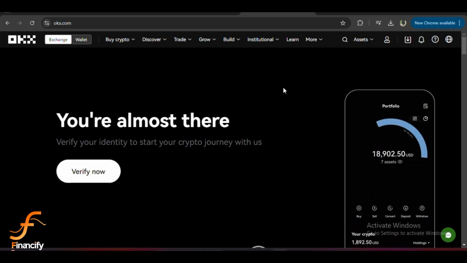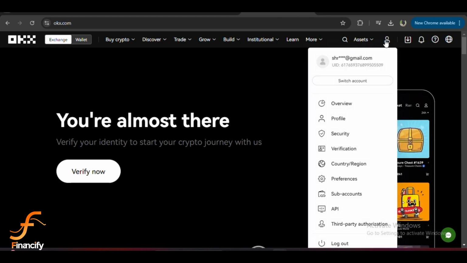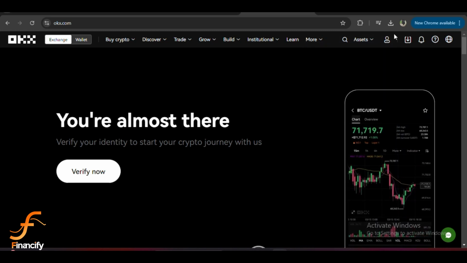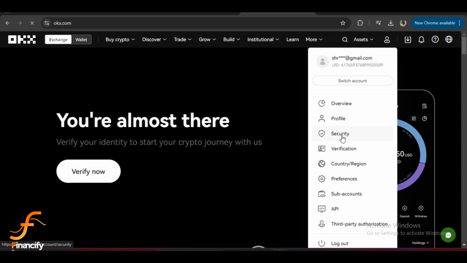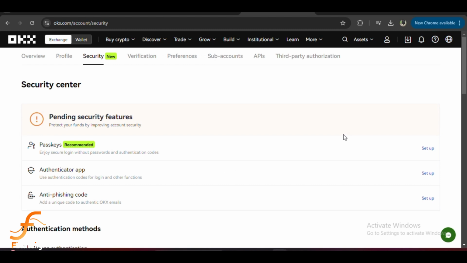To do that, go to the profile icon in the upper right corner. Click on it and from the drop-down menu, select Security. This will take you to the security page where all your account safety features are managed.